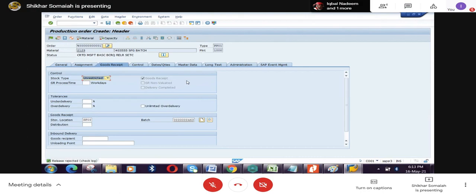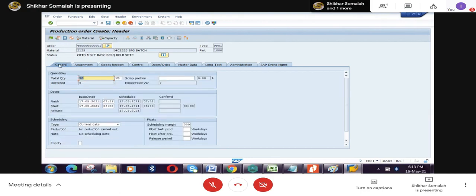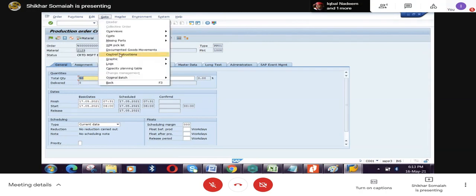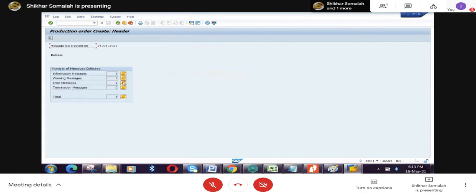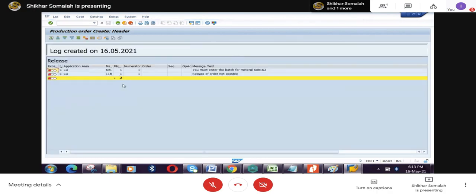There's a pop-up, user rejected. Okay, so why is it rejected? So go to logs, release. The system is telling you must enter the batch for the material 163. Release of the order not possible.